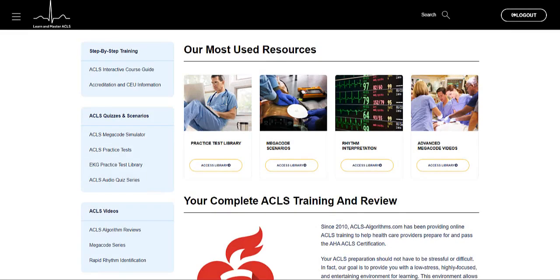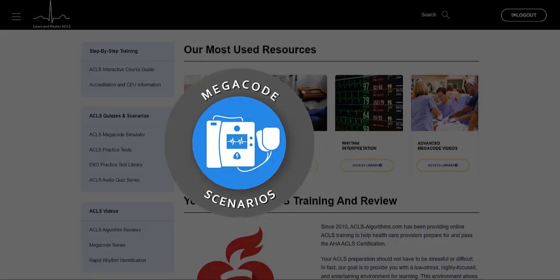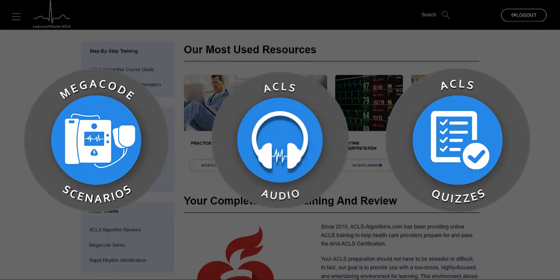On the left-hand side, you'll see the main navigation. Just below the top is the Quizzes and Scenarios department. Here, you can take multiple choice megacode simulations and practice tests that will prepare you for certification and reinforce the content of the American Heart Association ACLS Provider Manual.